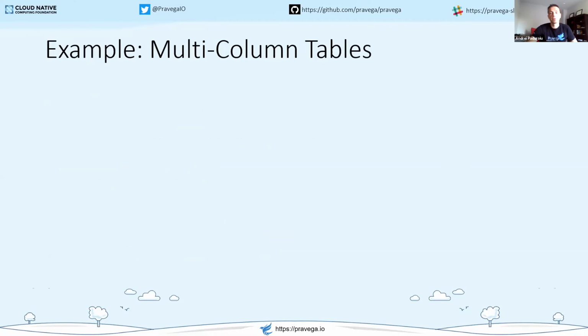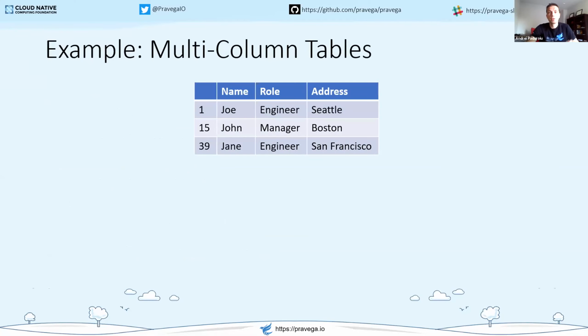Let me give you 2 examples now. The first one is our textbook example, the one that usually you see in your university courses. Suppose you have a 2-dimensional table, a multi-column table. You have employee IDs or whatever you want to have in here, and you have columns, which is name, role, and whatever address. In our case, each row needs to have a unique identifier, and same with the column. We cannot have collisions in there. So how would you store this in a KeyValue table in Pravega?